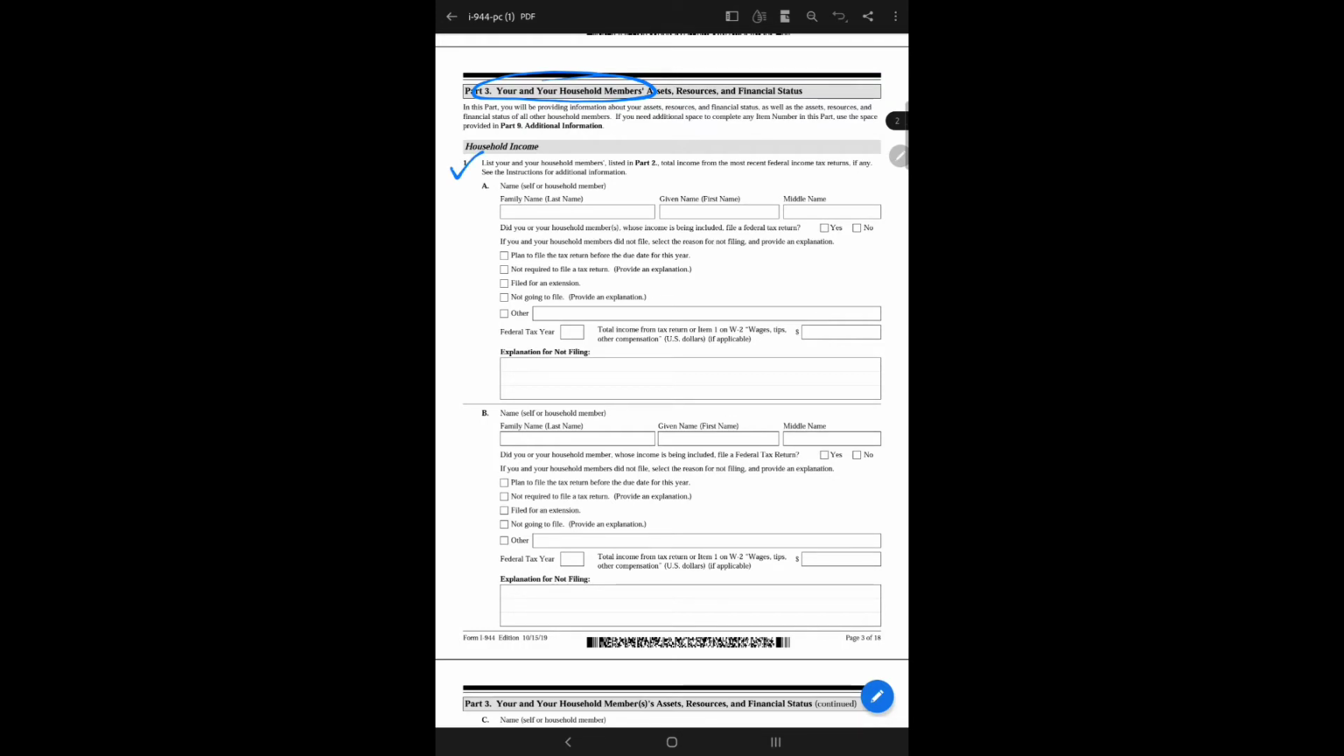Going with number 1, list you and your household members listed in Part 2, total income from the most recent federal income tax return, if any. So in this case, there are only 2 persons in this household, Jane and her husband, Ken. So, as I said before, let's start off with ourselves first. So, it will be Brown, Jane, Pam.